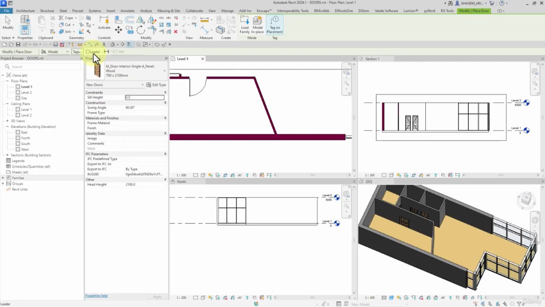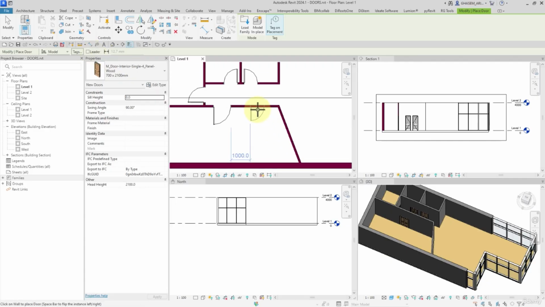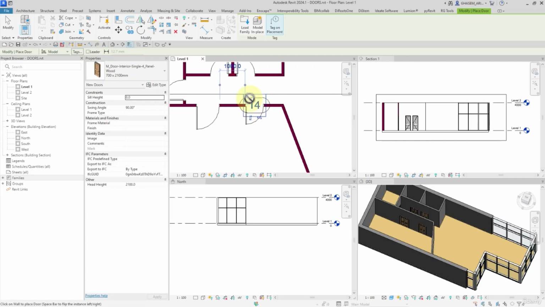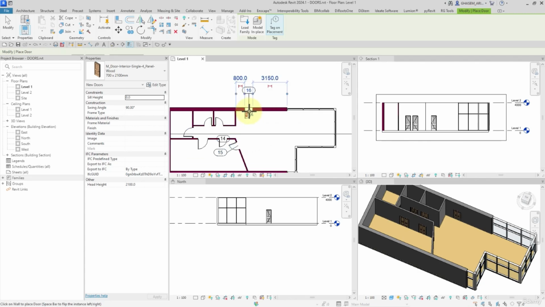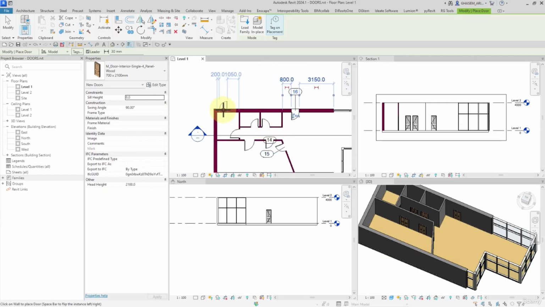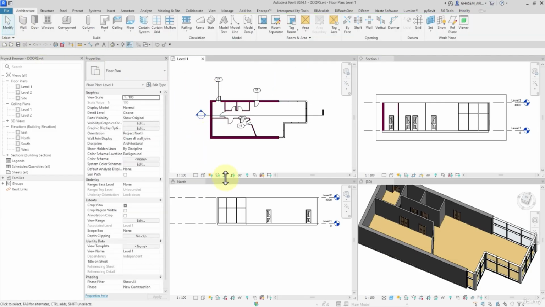And then if I check leader, let me show the result when disabled. The tag will be placed on the door, but if I enable leader and then define the distance, then there will be a distance separated by the leader between the door and the tag. For example, if I specify 30, then I click.